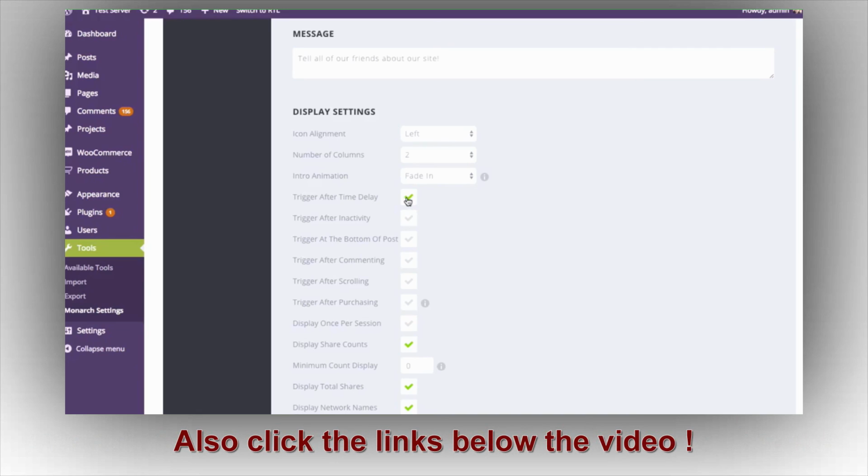If you really want to do all you can to get more shares, you can enable all of them. And even though this may seem like it's a little too much, like it's going to become too annoying, it actually isn't. The way we've set up Monarch is that during each page view, the pop-up will only be displayed once. So if you have all these triggers enabled, the first trigger to enable the pop-up will be the only trigger that actually comes into effect for that page view.